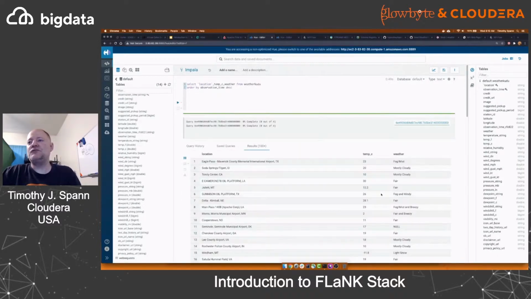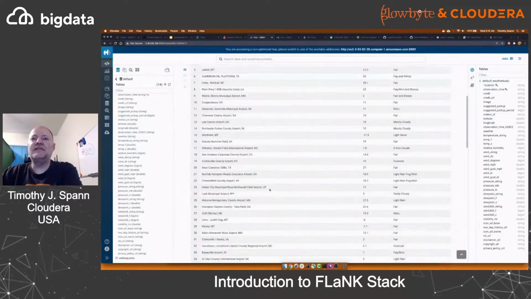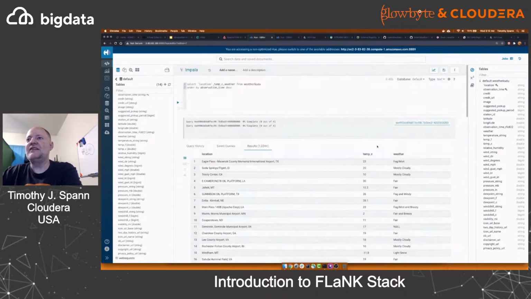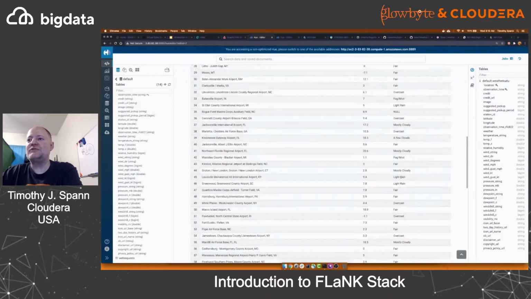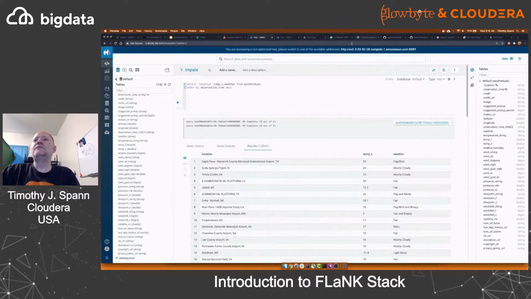I can look at the weather and see what the data is. And I can put this into a report or a dashboard or a visual app, so I could see different airports, what their weather is in Celsius, and a description of what's going on there. It's raining, it's cloudy, that sort of thing. Makes it very easy. That's just one thing we could do with the data.